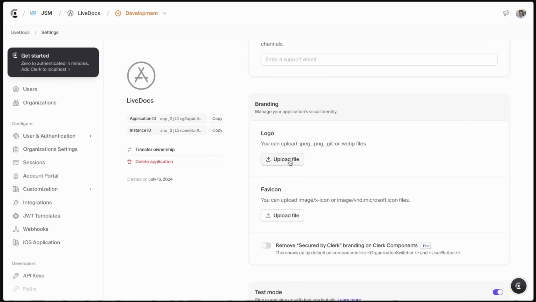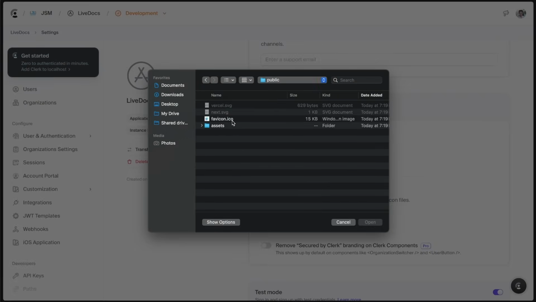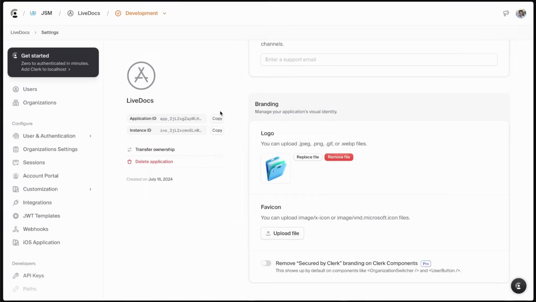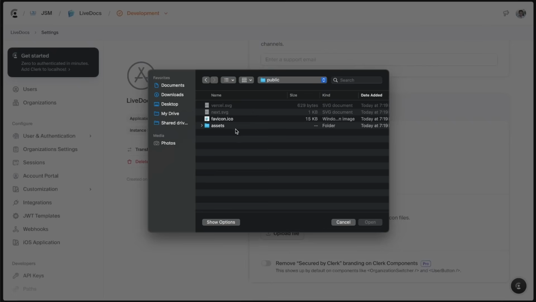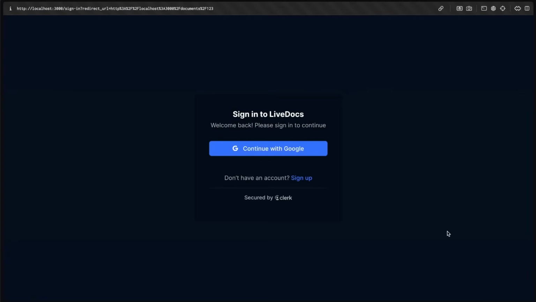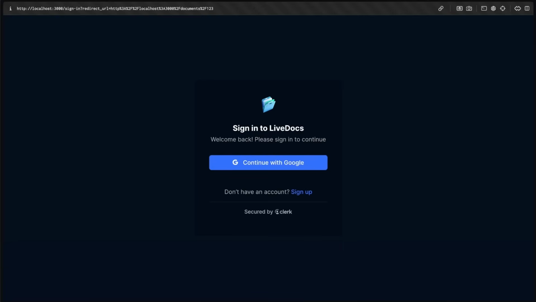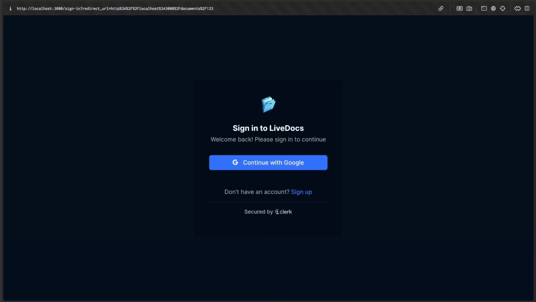So say upload file, and you can open up the public folder which you downloaded and moved to our application not that long ago. For the logo, I will use our assets, images, logo.png, and for the favicon, we can go back a bit and use the favicon.ico. Now, if you go back and reload, you can see that it looks even better and it even has the favicon. So is this really it?